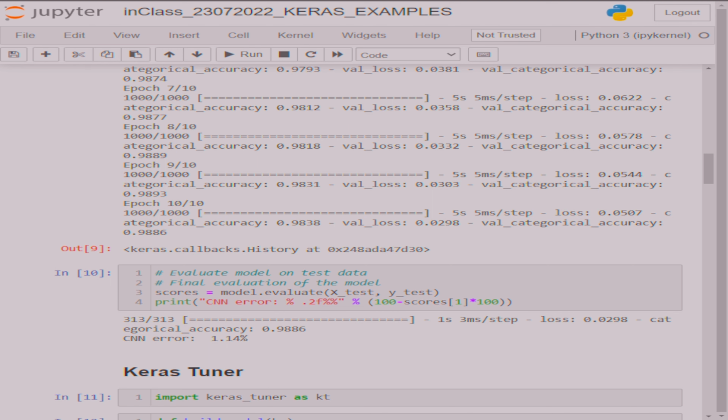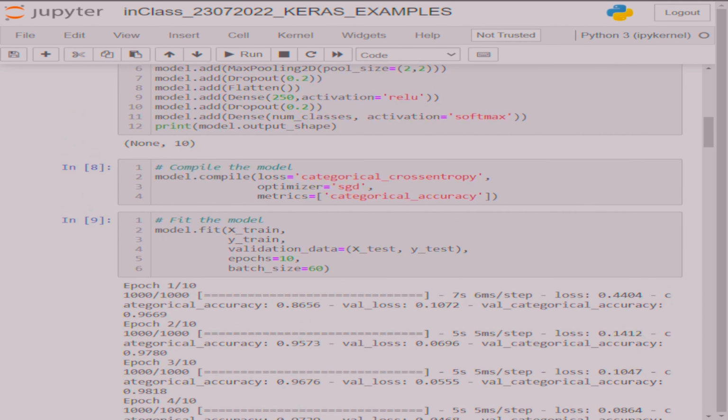I'll try to make another point clear here. Now you see, the batch size is defined as 60. So how many images do we have in total? Totally 60,000. You see in epoch 1 out of 10, it is 1,000 out of 1,000. How did it decide 1,000? There are 60 images going into the machine at once, and it is repeated 1,000 times. So 60 into 1,000 is 60,000.